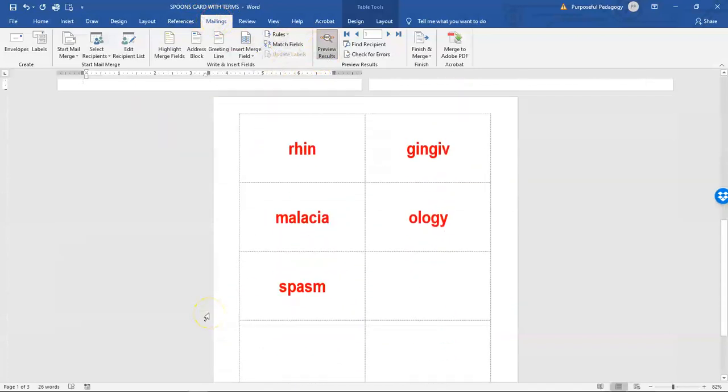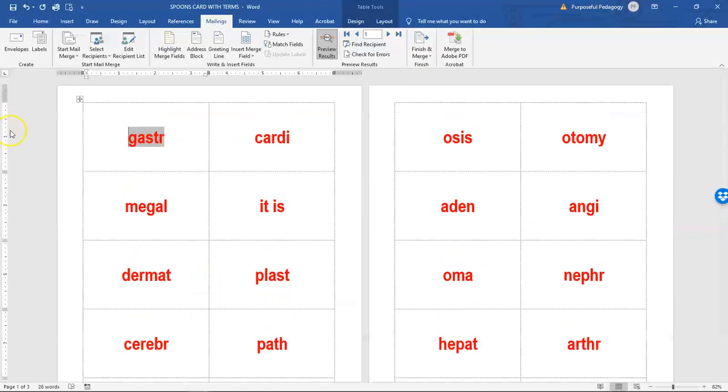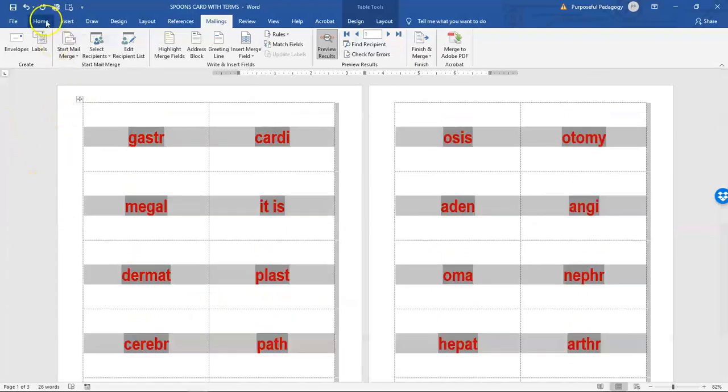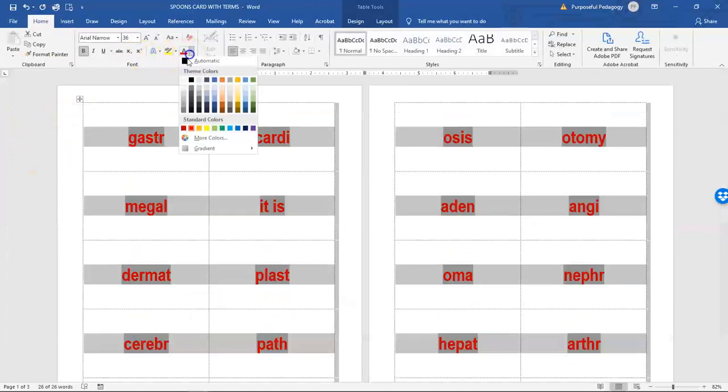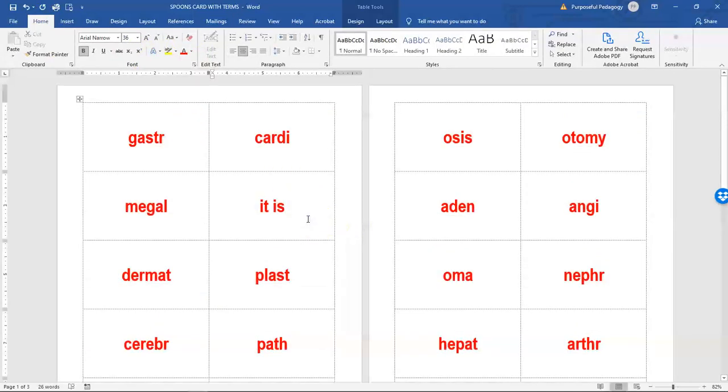Now, I did these terms in red. You don't have to. If you'd rather everything be in black because maybe you don't have a printer, you could just select everything and then go and change the color to black. But I like the terms being a different color than the definition. I tell you, this does not like the word itis, does it?